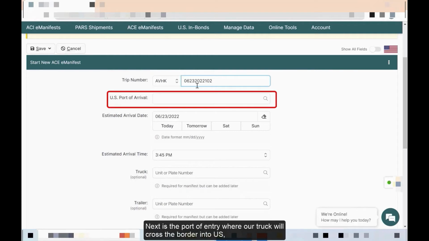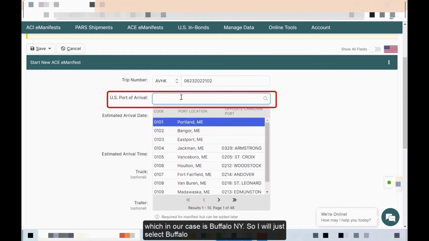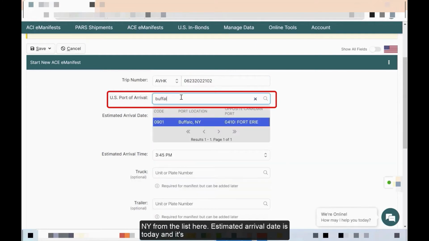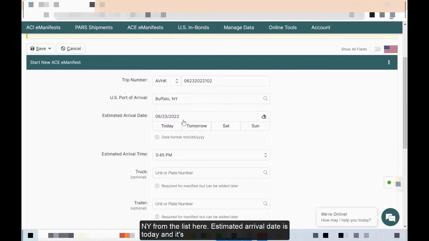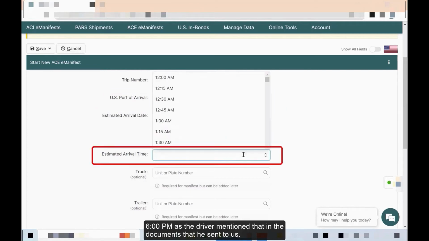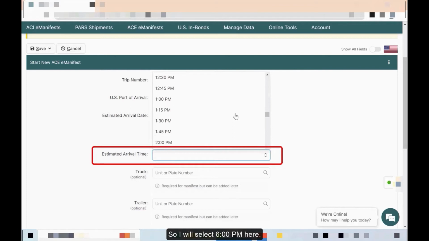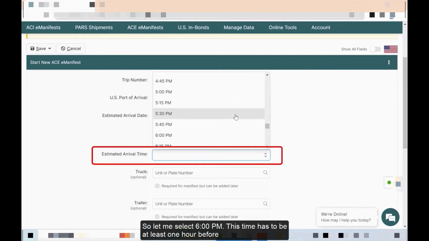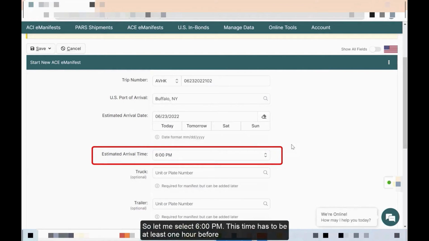Next is the port of entry where our truck will cross the border into US, which in our case is Buffalo, New York. So I will just select Buffalo, New York from the list here. Estimated arrival date is today, and it's 6 p.m. as the driver mentioned in the documents that he sent to us. So I will select 6 p.m. here. This time has to be at least 1 hour before the eManifest is accepted by CBP.